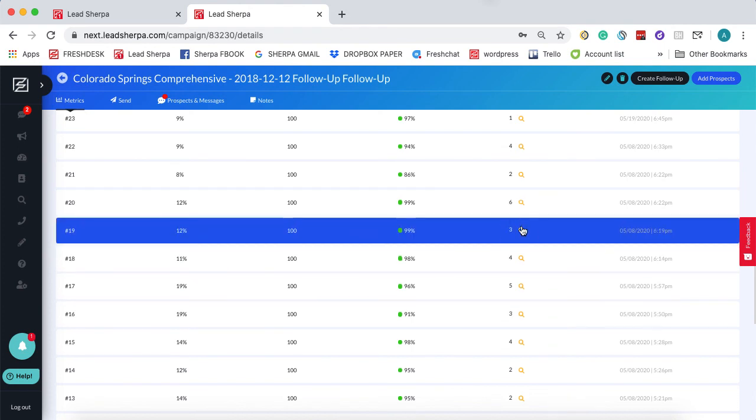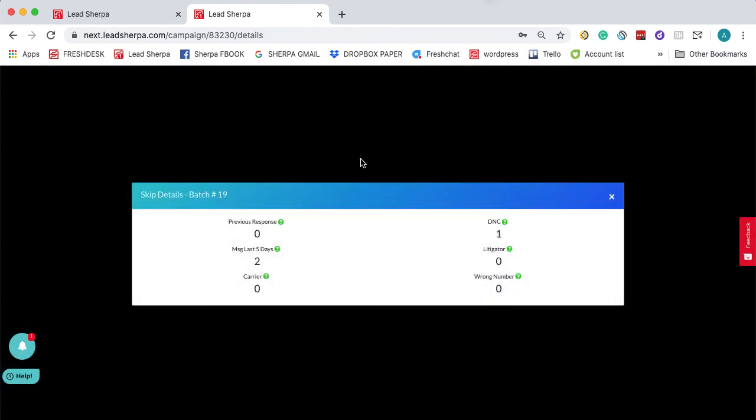We have some skip reasons here, so if you click on the magnifying glass, you can see why things were skipped. So if we had somebody on our DNC list, this is our internal DNC list that we've built out. We do not scrub out the national DNC registry because we're not using the system to sell anything. We also skip, as I was mentioning before, prospects who were messaged in the last 5 days. So we're not over contacting people.